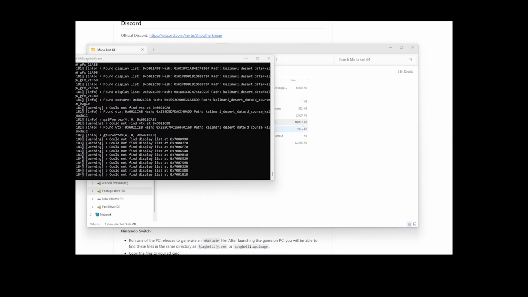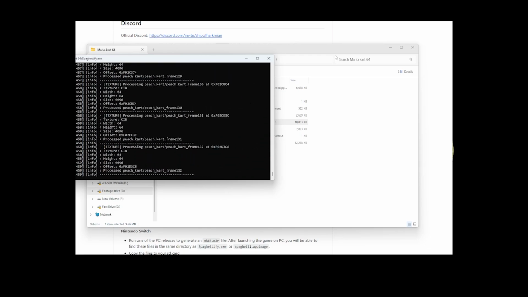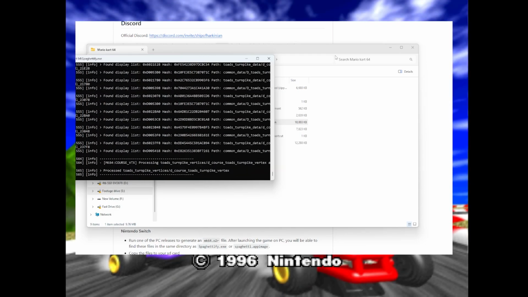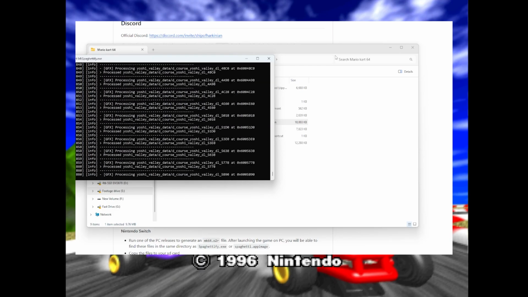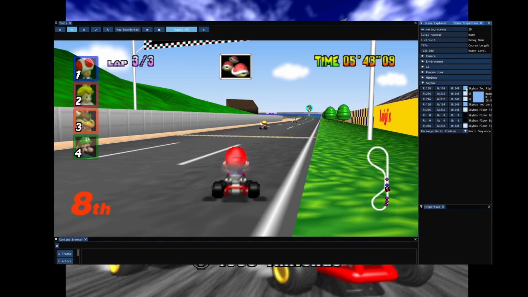Now, you may be thinking, wow, that's great. But why is that actually so great? I'm going to tell you this right now. There is track editing and track mod support. Well, not fully track mod support. You have to do a little bit of tinkering in order to get this to work, but it's actually quite simple.